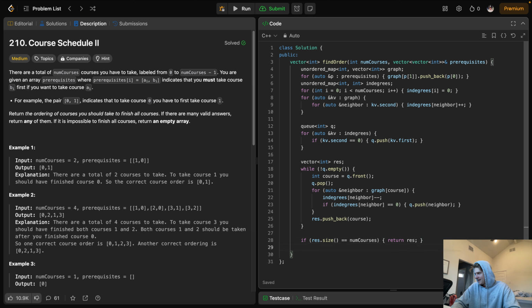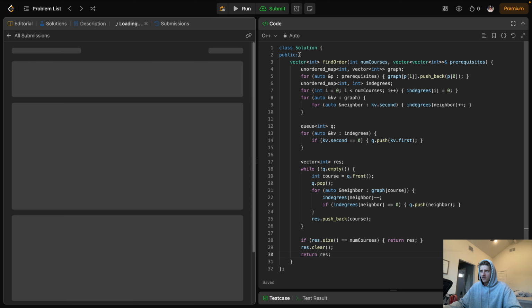Okay, otherwise, there was a cycle. So we've got to basically just return an empty array. So we can just clear res and then return res. There's probably a cleaner way to do that. I might fix it up after the video. But anyways, in a nutshell, this is how you do this problem. Let's go ahead and submit it just to make sure I didn't write any bugs.